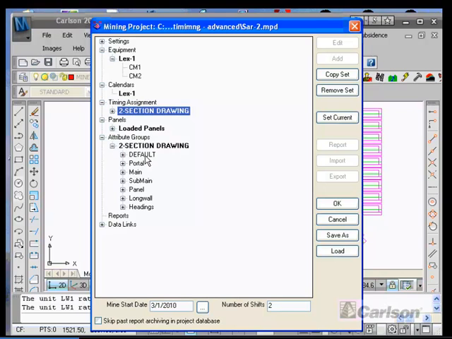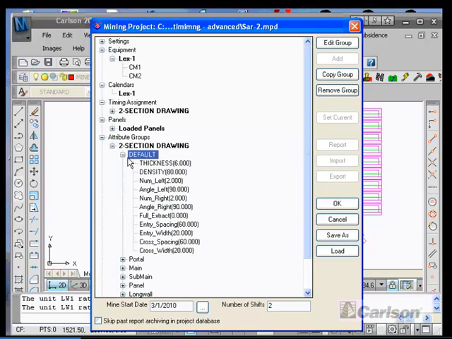And the default is always going to be an option, but these were created additionally. And if I pick on this, I can see that the thickness is the thickness of the clean coal, the density is the density of the coal. If I had rock thickness and rock density, those variables would represent what's going on with the rock.